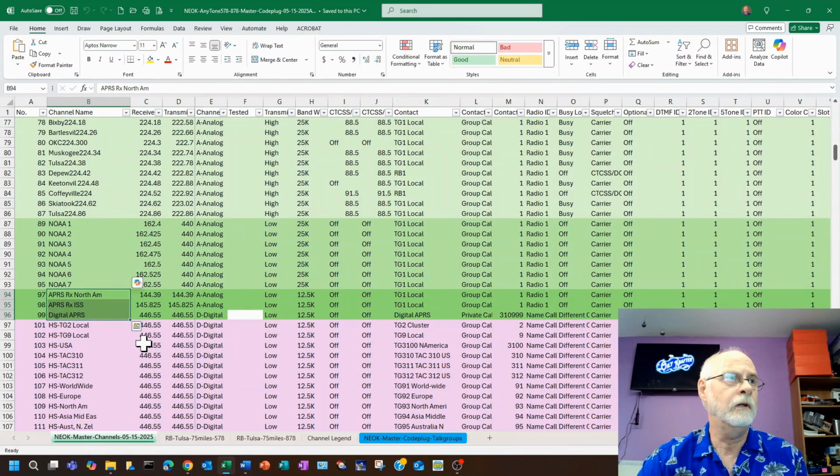The next set of channels is the ARES channels. This is receive for North America, receive for the International Space Station, as well as digital ARES, which in this case I would use with a hotspot.